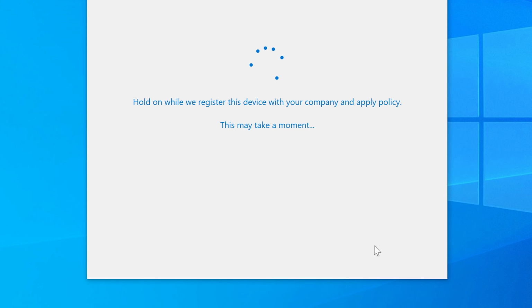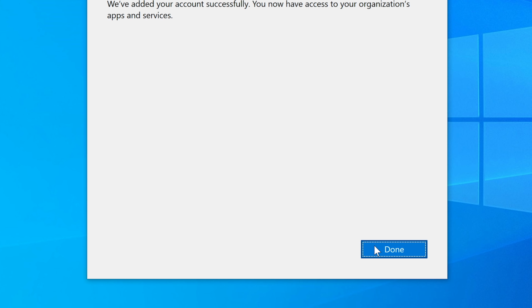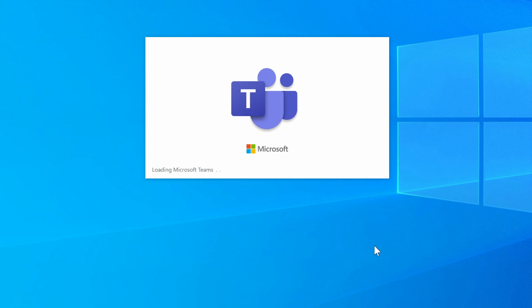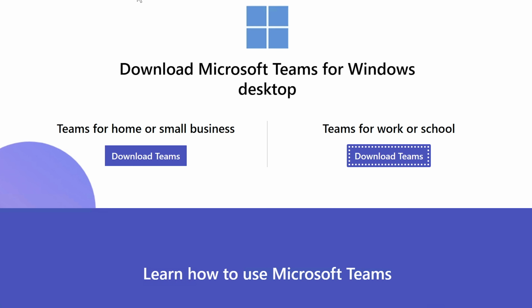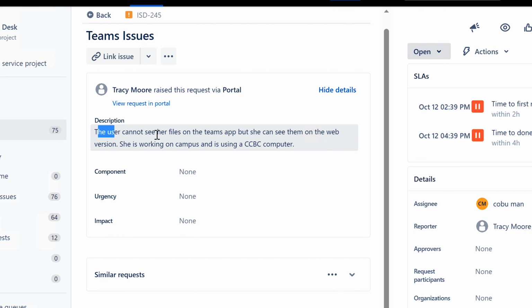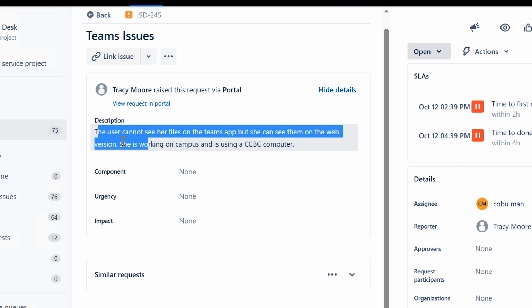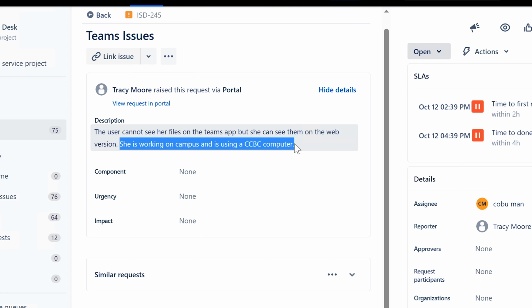But I've seen this issue quite recently at my current job too, where when you go to see files, they're not visible for some reason. They're shared files amongst the group that they're part of. If that's the case here, it says the user cannot see her files on the Teams app, but she can use them on the web. Yeah, it was the same issue that we've had.